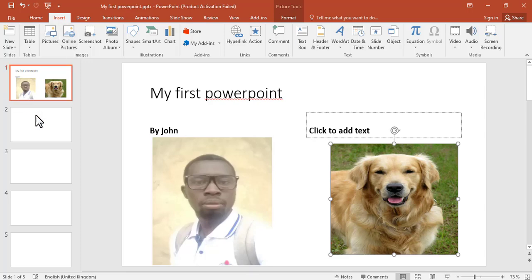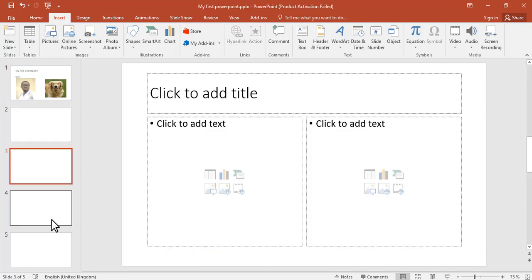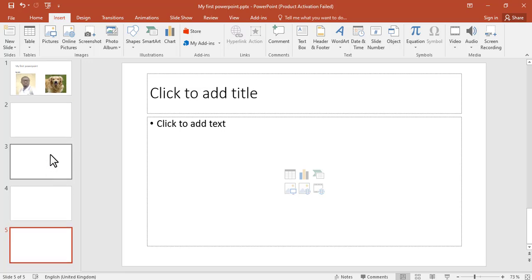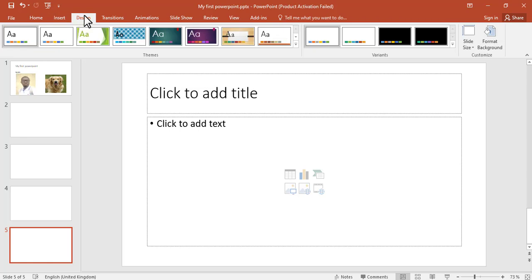Now you can see from here that our slides are all with white background, but it shouldn't be so. It should have at least some designs there. So at this stage, I'm going to teach you how to add a theme to make your slides look colorful. So let's go to Design. After you click on Design, you're going to see so many themes here, of which you can select any of them.